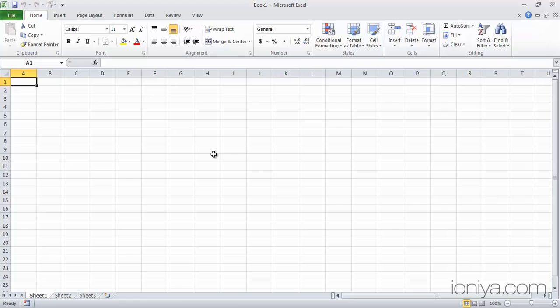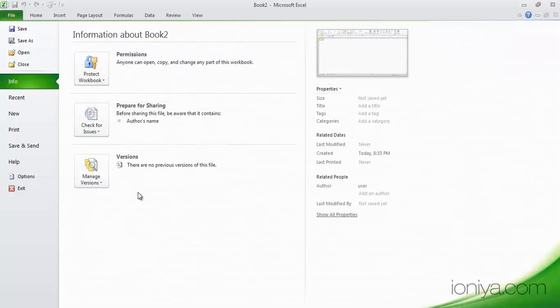You can also create a new file by a keyboard shortcut. Just press Ctrl and N. Click on the File tab again to go back to the backstage view. Click on the Recent tab.